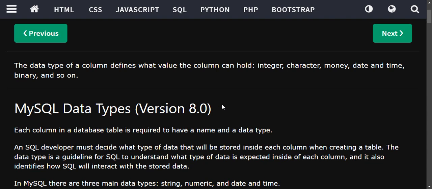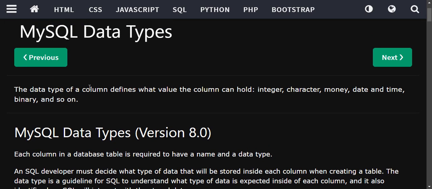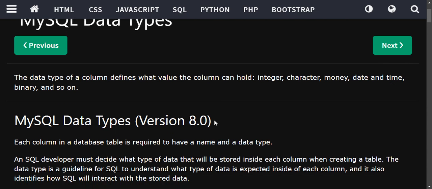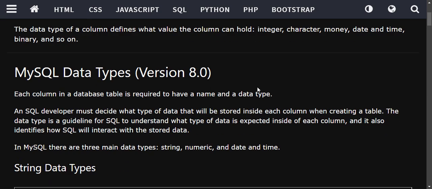Anyway, as mentioned right here, the data type of a column defines what values a column can hold. If you're familiar with variables, it's the same. We also have data types in our SQL columns. These are the categories: integer, character, monetary, date and time, binary, and so on. As of version 8, there are three main data types in MySQL: string, numeric, and date and time.